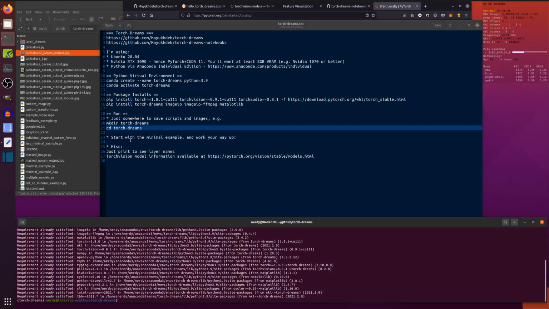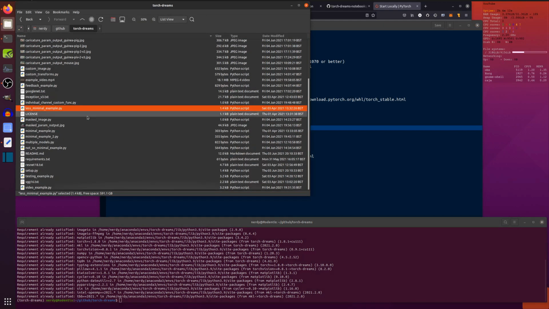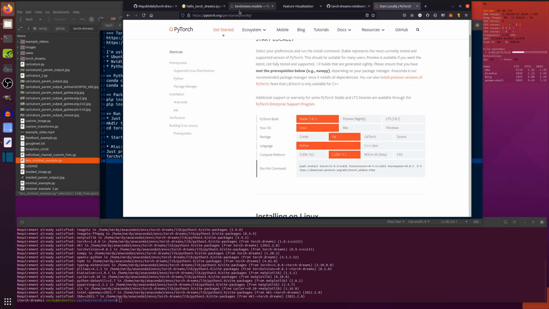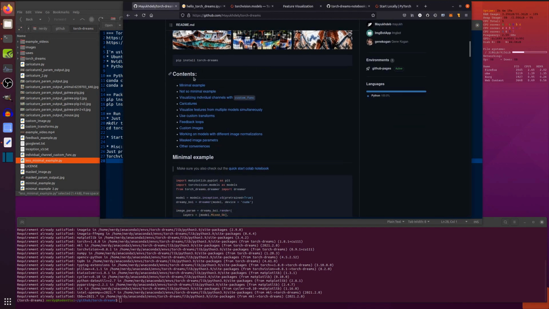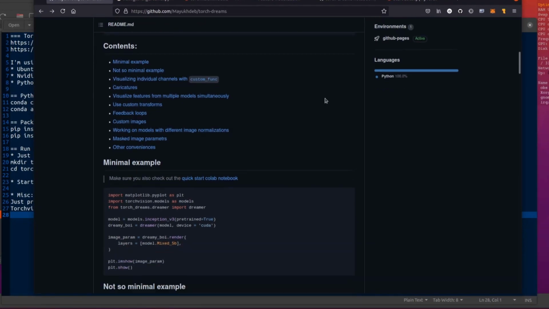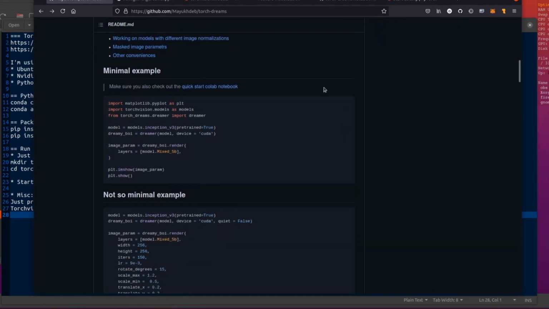I have also made a directory, Torch Dreams, just to put all my images and examples in, because as you can see there are quite a few scripts, and these kind of tie into going through these content bits here. So minimal example, not so minimal example, etc. All this sort of stuff here. So let's have a little start with this minimal example.